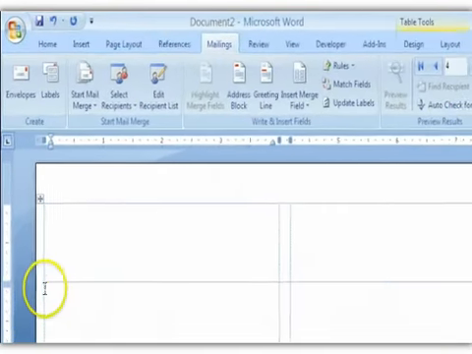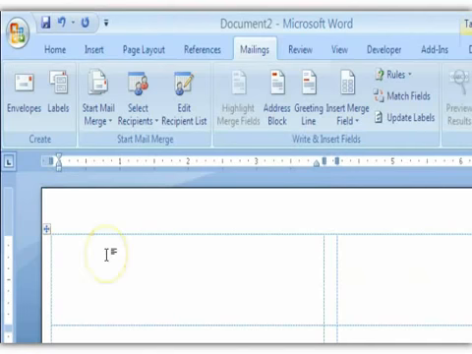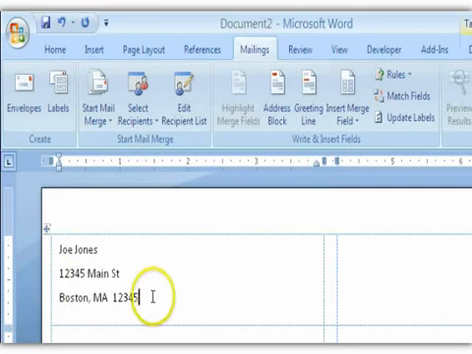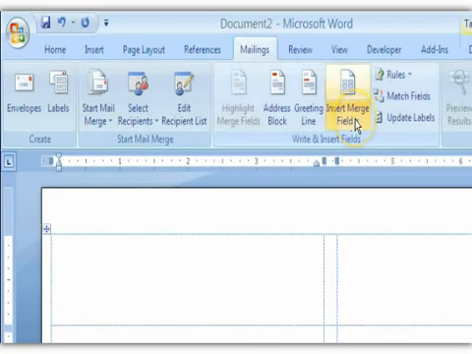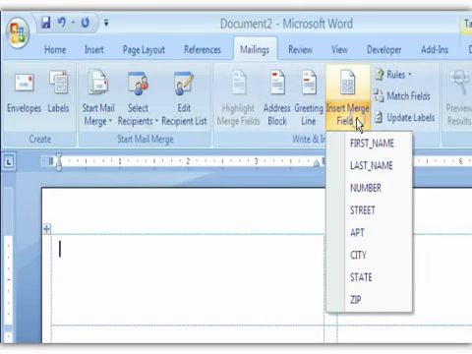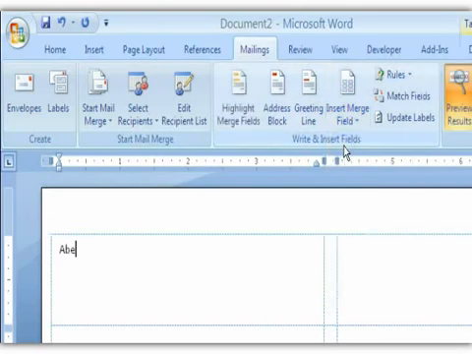Okay, we're ready to put it together. Now, instead of you typing out Joe Jones, enter, 12345 Main Street, enter, Boston, comma, space, Massachusetts, space, 12345, we're not going to have to retype that whole list one by one. Instead, we're going to replace that with these merge fields. And here's how it works. The first thing we wanted to have was the first name. Click Insert Merge Field, click on First Name, and there you go.